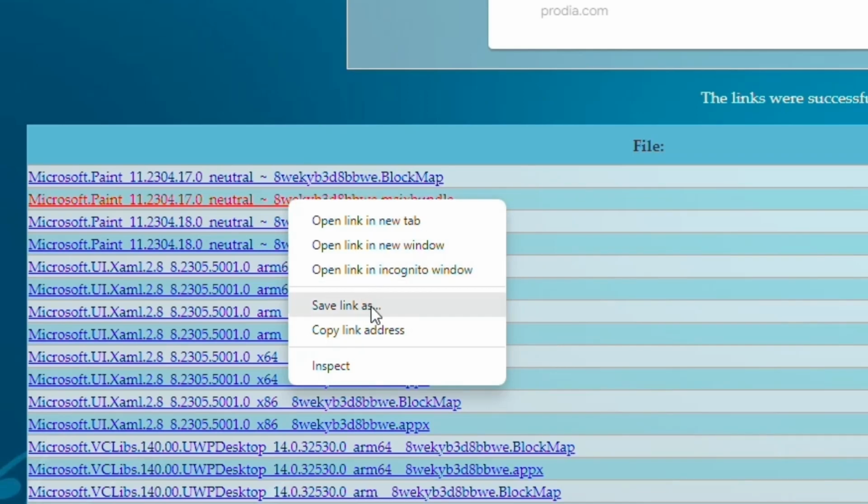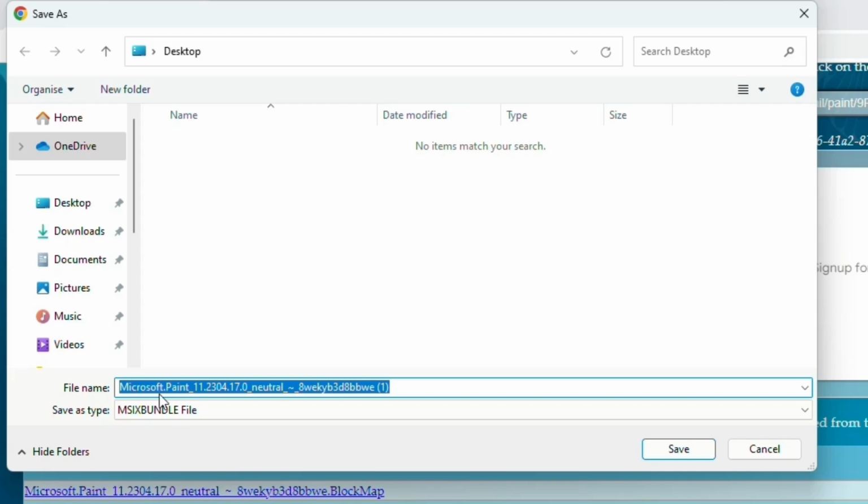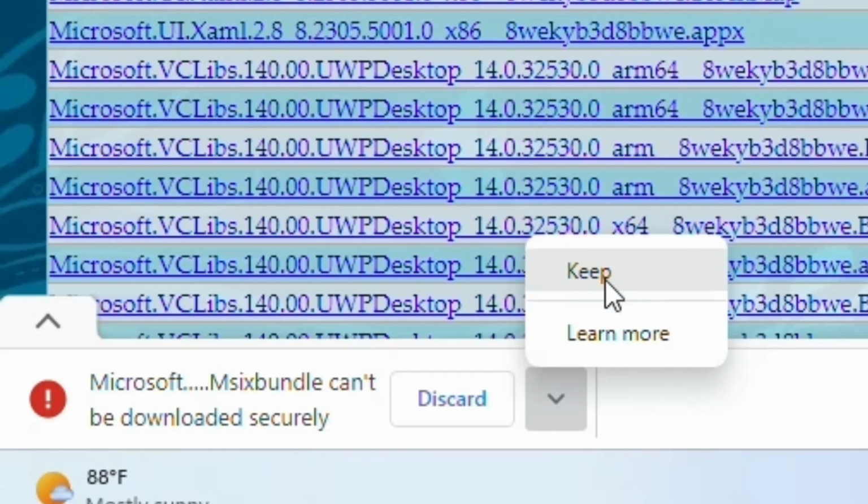and click Save Link As from the context menu. And select Desktop to download and press the Save button. Press the Arrow button and click Keep from the context menu.